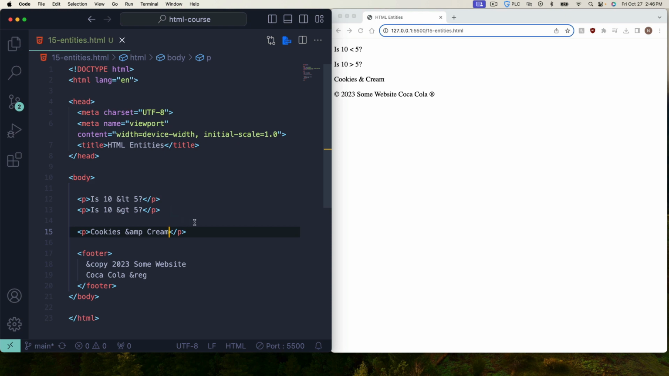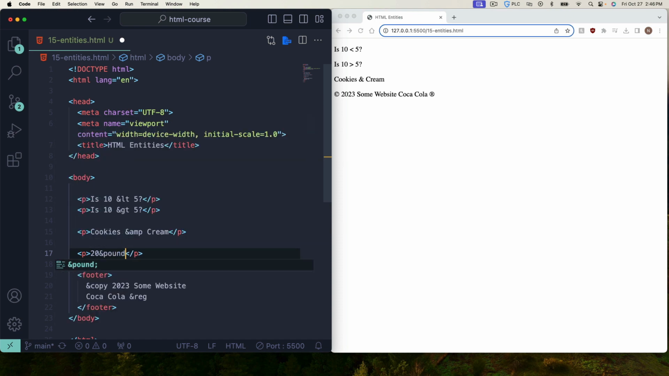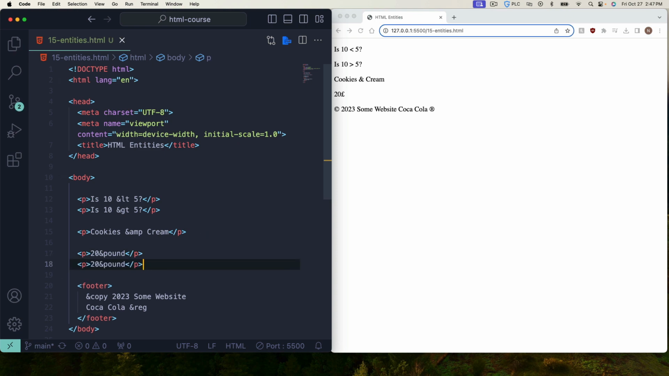And then there's ones that are pretty popular if you're going to make an e-commerce site. It can be the product costs 20, let's say, pounds, English pounds. And that's simple. That's just &pound;. There you go. I got 20 pounds. And then we can do, say, 20 yen. What is yen? Is that Japanese? I don't even know. So that's &yen;.